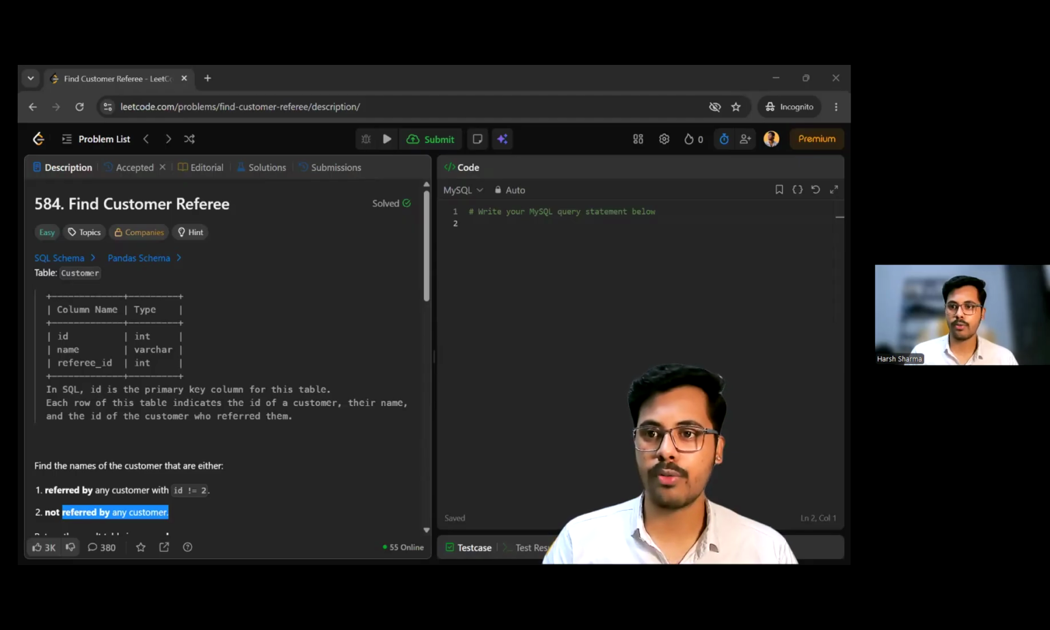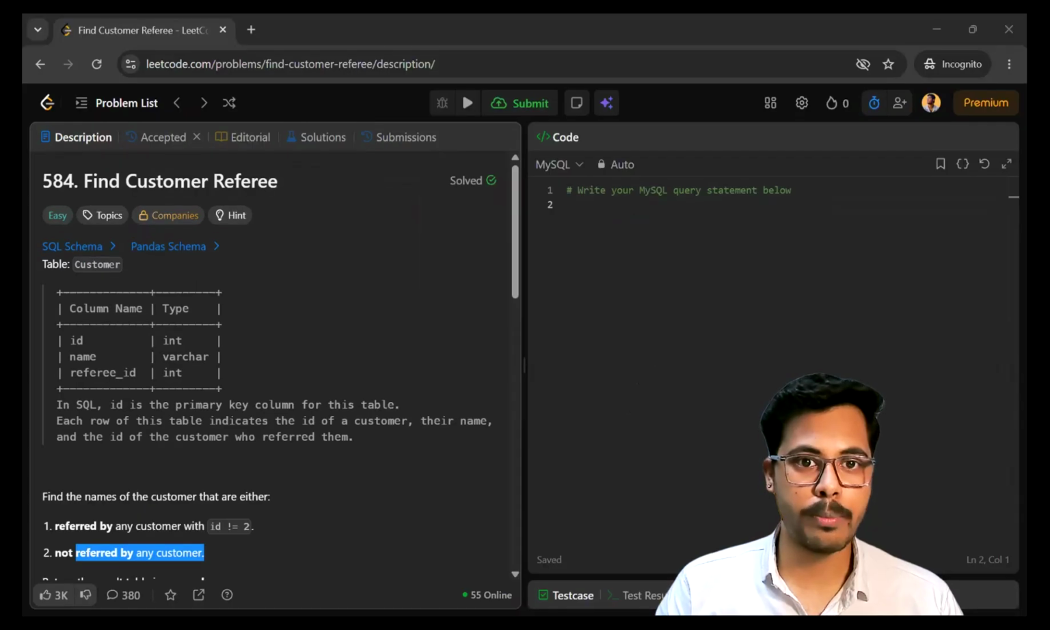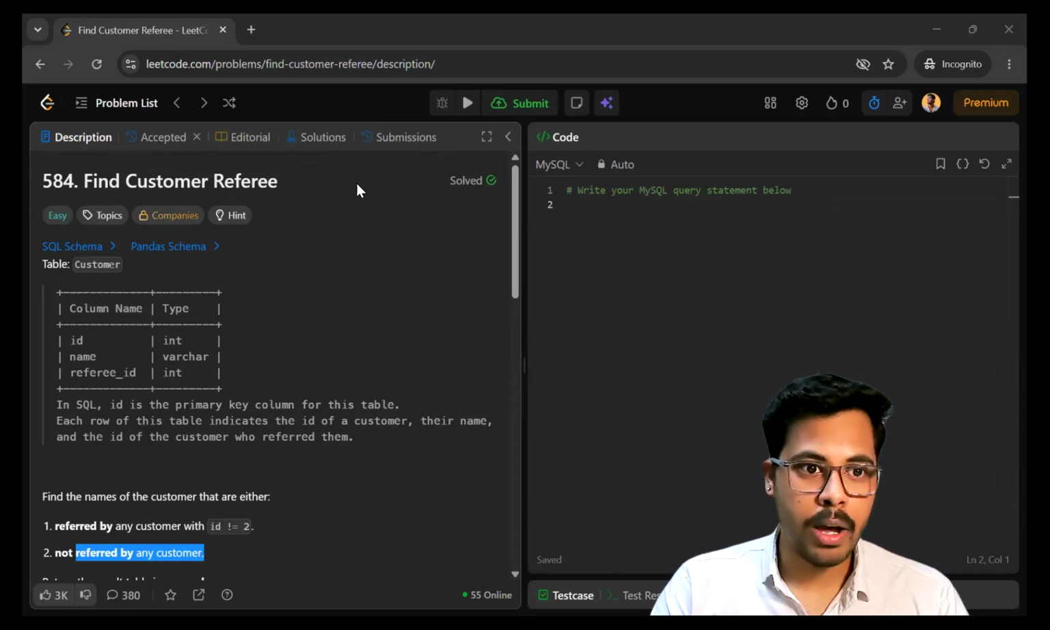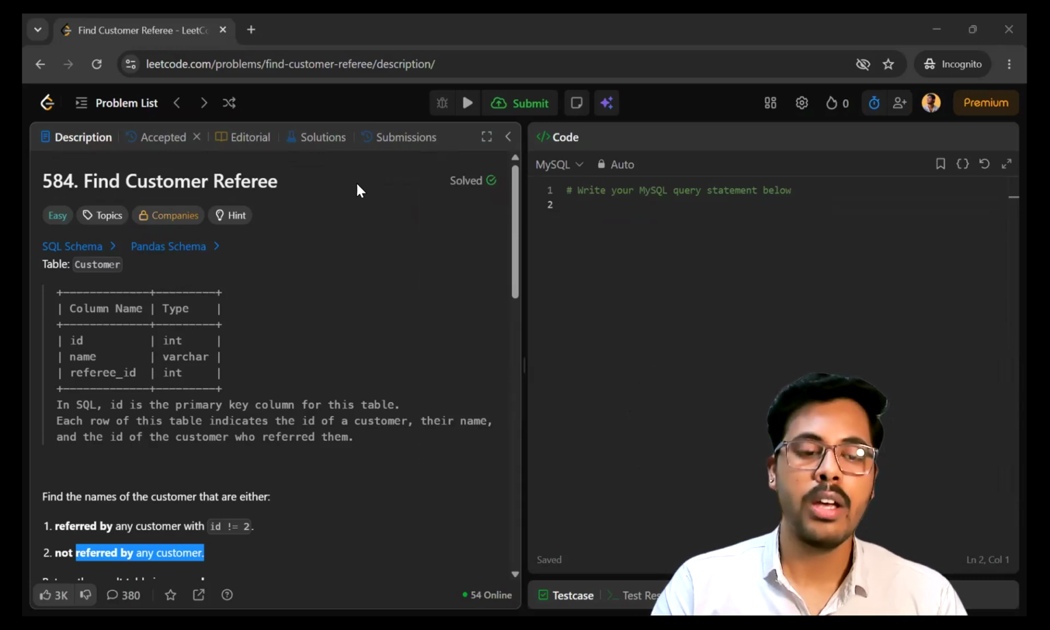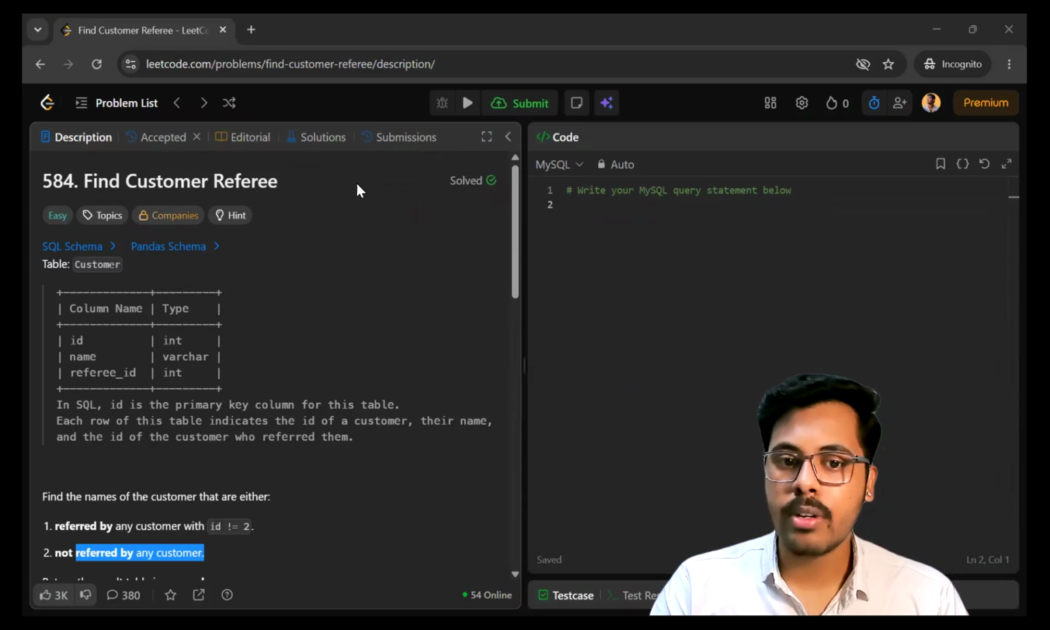Hope my screen is visible to all of you. So we have the problem of the day called Find Customer Referee. This problem is also of easy type and we will have a table called Customer. The table Customer includes three columns: ID of integer type, name of varchar type, and referee ID of integer type. Here, ID is the primary key column for this table. That means all the values inside the ID will be unique and not null.